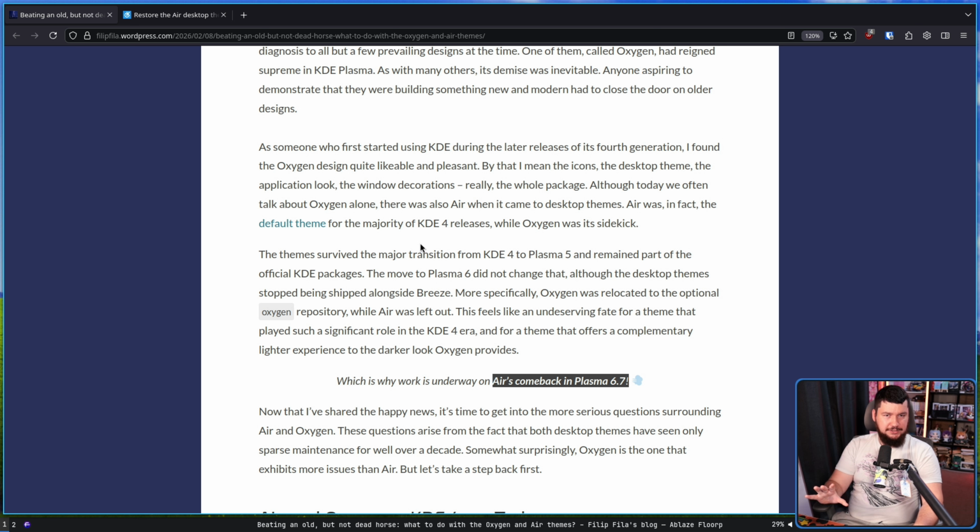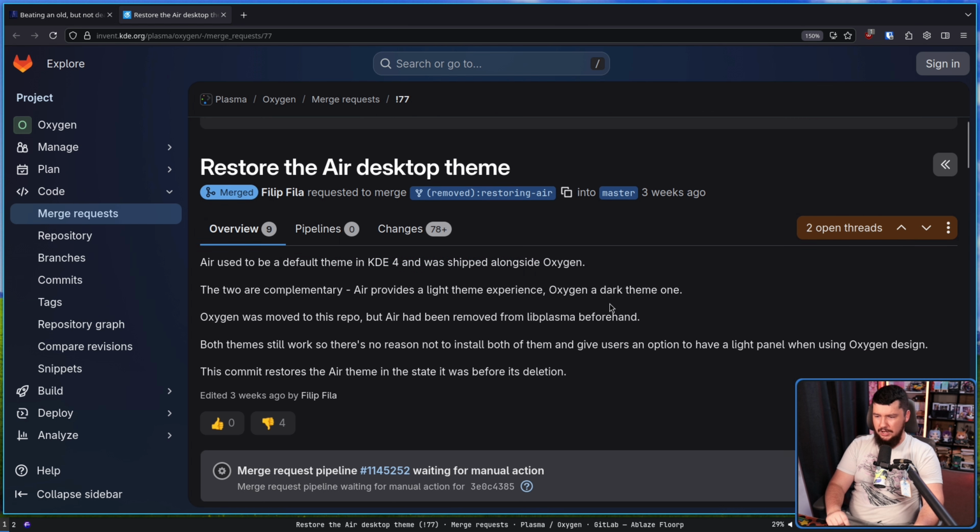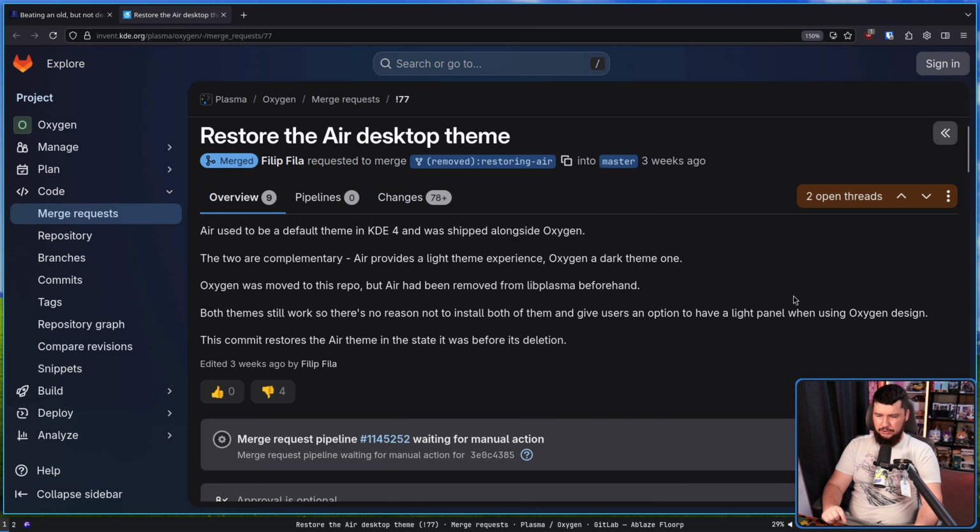When this work first started, there was a merge request open for it in KDE: "Restore the Air desktop theme." Air used to be the default theme in KDE 4 and was shipped alongside Oxygen. The two are complementary. Air was light, Oxygen was the dark. Oxygen was moved to this repo. Air had been removed from libplasma beforehand. Both themes still work, and there's no reason not to install both of them and give users an option to have a light panel when using Oxygen design.